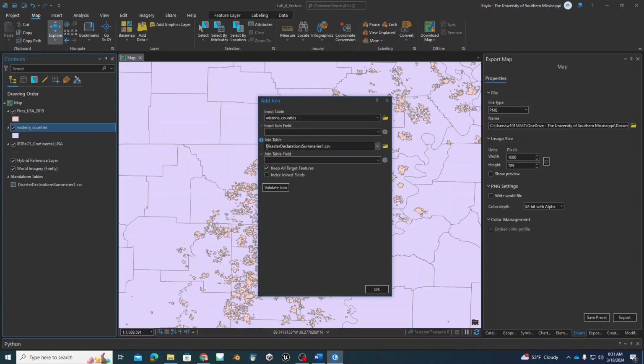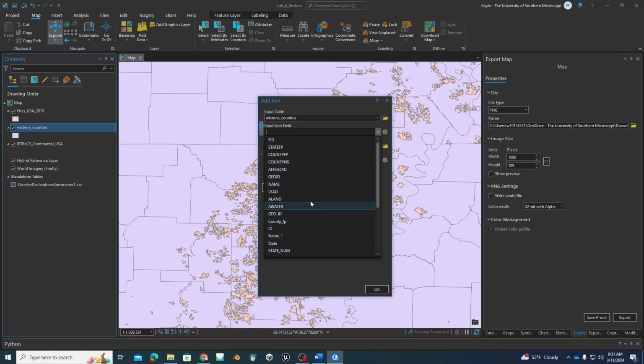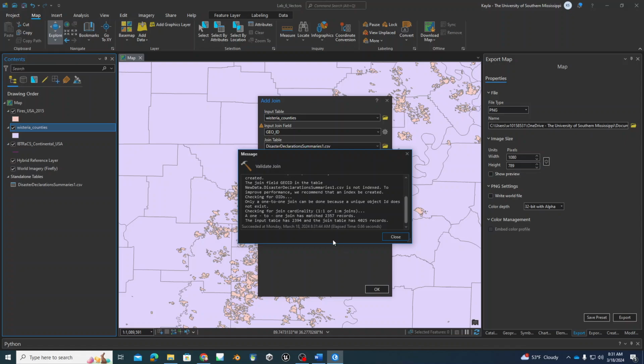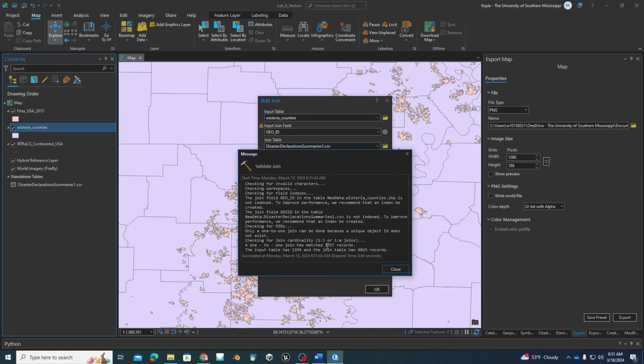It automatically should put this to your disaster declaration summary. And so here, I'm going to go down to my input field, join field, which in this case is all of those attribute headers that we had, right? And so this is going to be my geo_ID, and this one automatically populates as GeoID. Now, to double check and make sure that this is going to work, I'm going to scroll down, and it says I have matched 2,357 records on a one-to-one join.